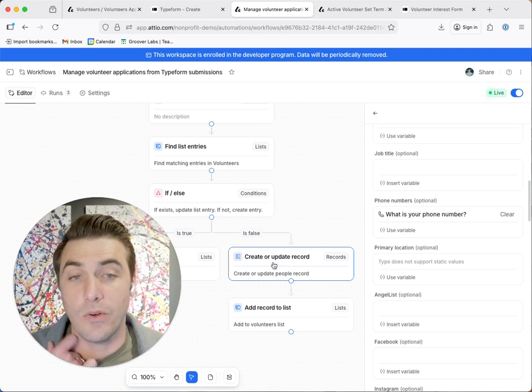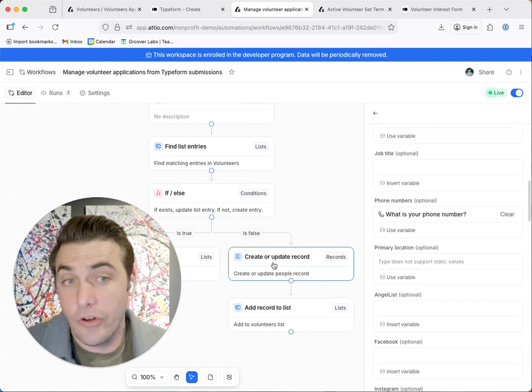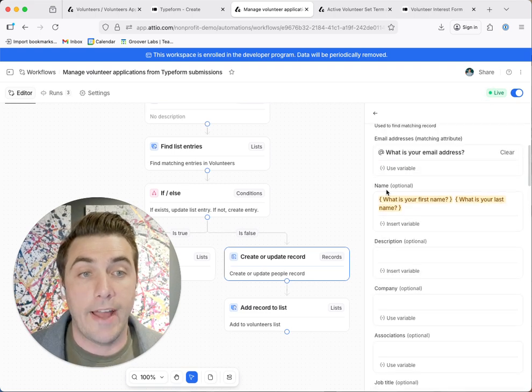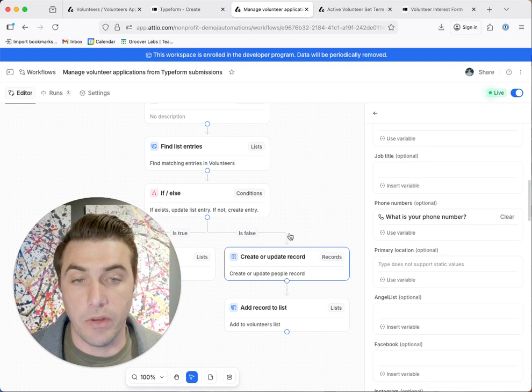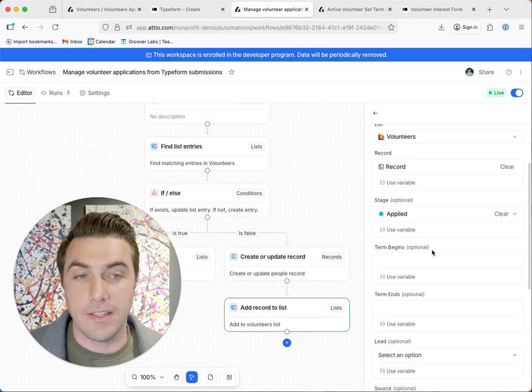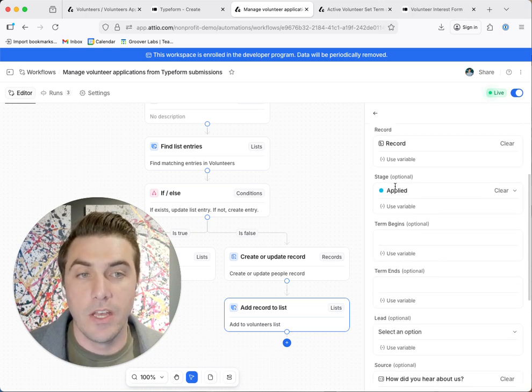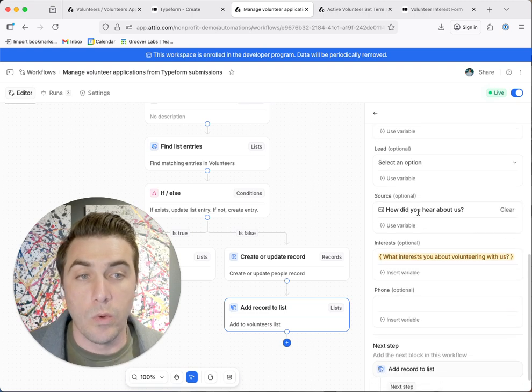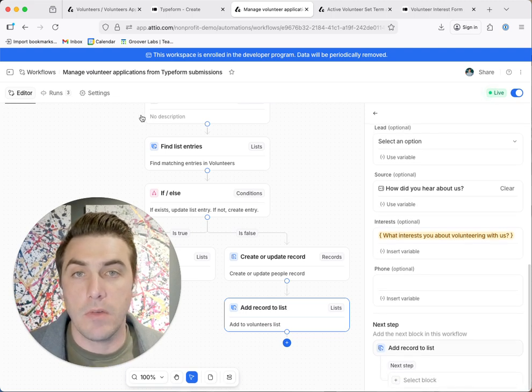So this is create or update. If they don't exist, we're going to create them new. So we'll add their email address, first name, last name, and phone number. Perfect. And then once they're created, we'll add them to the list and we'll do the exact same things as before. We'll update their stage to applied. We'll link the fields in Attio to the fields in Typeform and move them along the process.